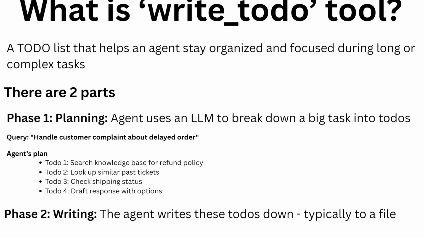So what you're seeing on the screen is basically a query that comes from a customer: handle customer complaint about delayed order. So the agent's plan could look something like this. It is breaking down into search knowledge base, then look for similar past tickets, check the shipping status, and draft the response. So this essentially allows clear instructions, very well defined steps that an agent can take to accomplish a task, right?